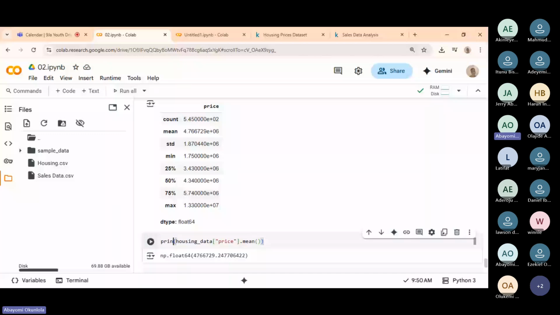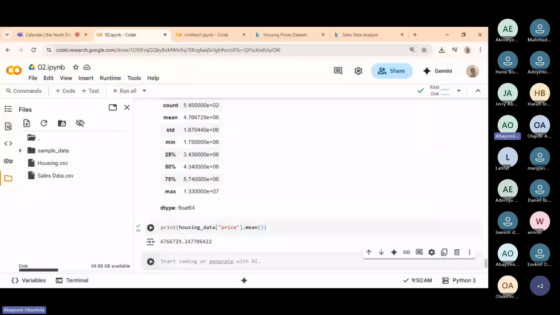So you can see that the average price of houses in this location is about 4.76 million. I don't know whether it's in naira or in dollars or in pounds or in Ghana cedis. I don't know, but this is 4.76 million in whatever unit. So that is the average price. So if you want to know the average price of house in that location, you know that this is what you are going to have. This is your average price.